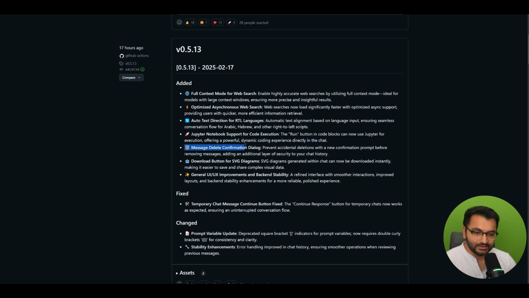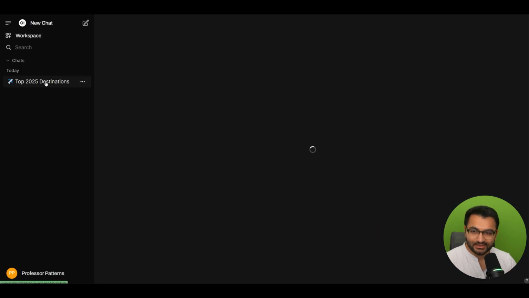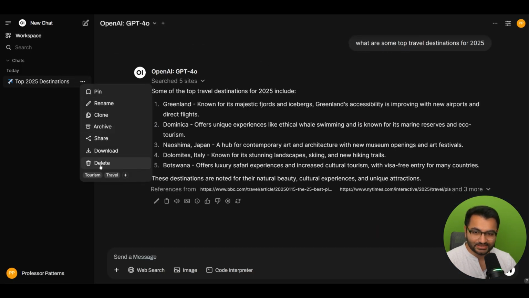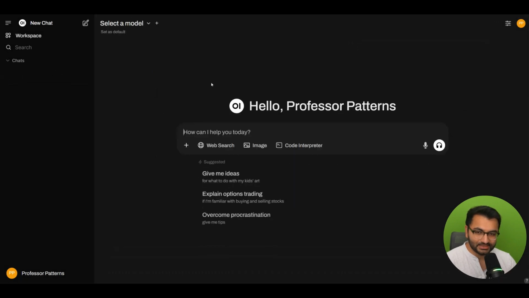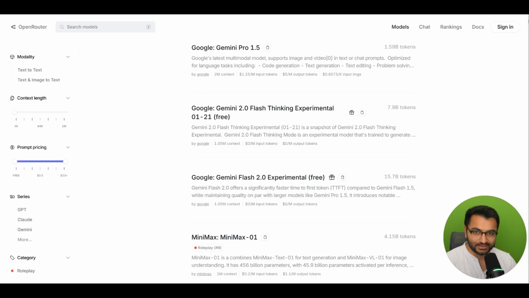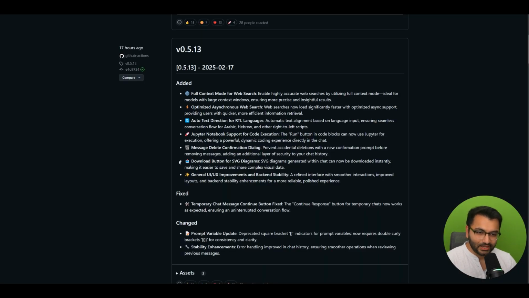Message delete confirmation dialog. So prevent accidental deletions with a new confirmation prompt before removing messages. So let's go here and let's say that I don't want to do this research anymore. Let's just go here and delete. There we go, delete chat. So this will delete this message. I'm going to hit confirm and there we go, it gets deleted. Okay, what's next? Download button for SVG diagrams. So these diagrams that are generated within the chat can be downloaded instantly. General UI UX improvements and backend stability, that's always great.